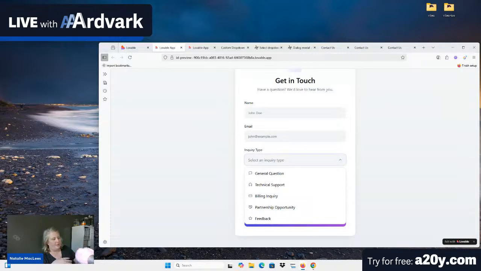So the enter key works to open it, but button general question, button technical support, button billing inquiry, button partnership opportunity, button feedback. Okay. So with NVDA on, using the arrow key is actually navigating me through the page to read those items. But you can see that there's no visible focus on those items. And I don't know, if I hit the enter key now where it's on feedback, is it going to select feedback? I'm not sure.